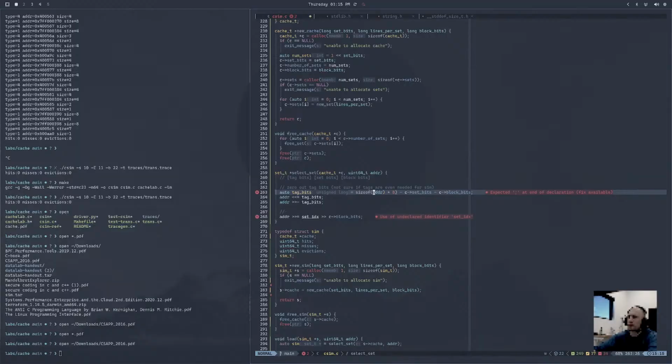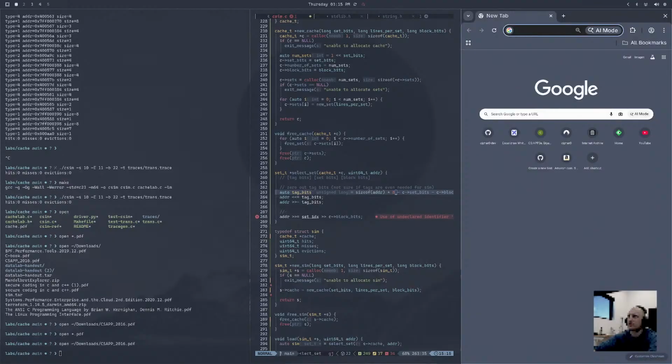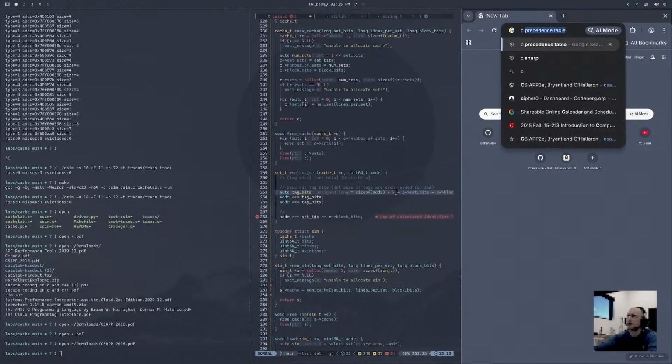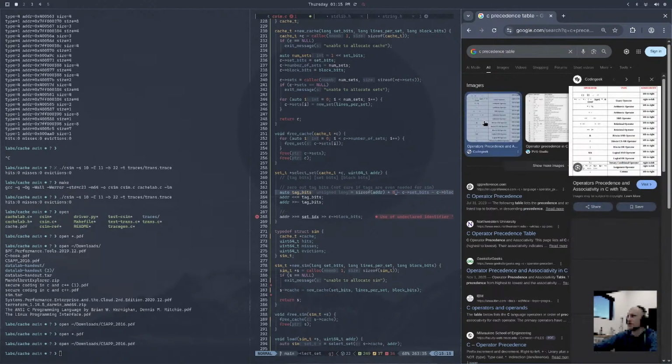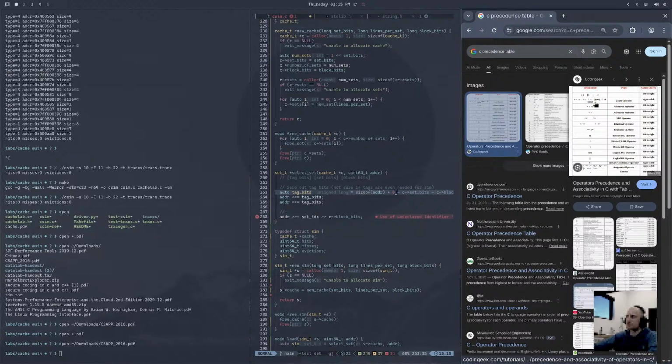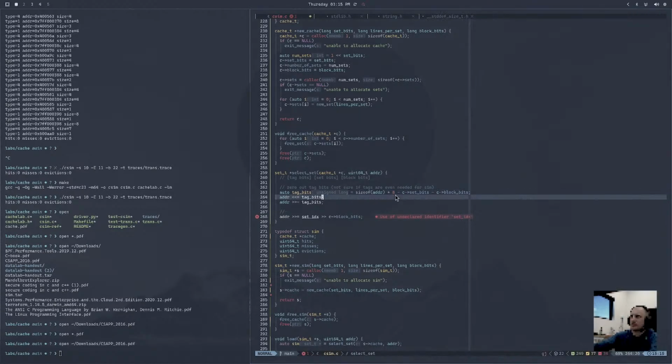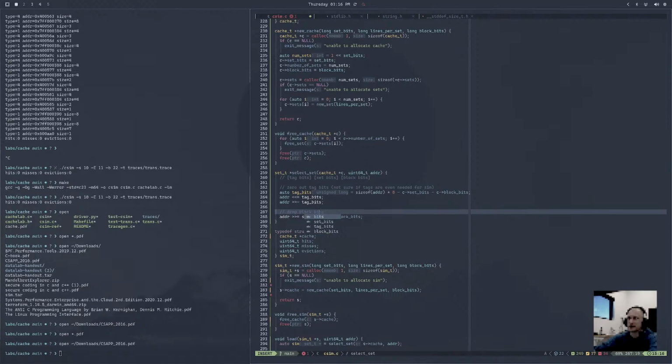I think we know multiplication has a higher precedence than subtraction, and sizeof. See the precedence table: sizeof has the highest precedence, and then multiplication, and then subtraction. I think we know that. I don't think we need the extra parentheses there. And then here we drop block bits to compute IDX.